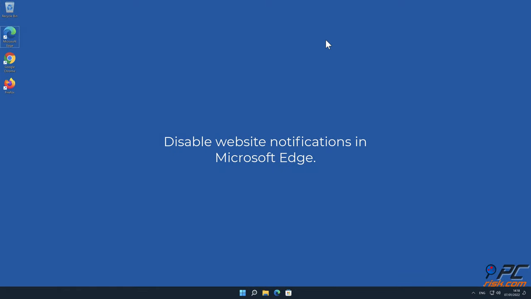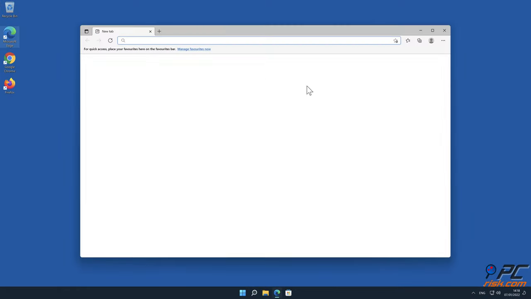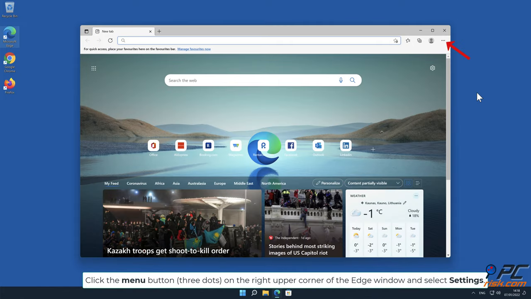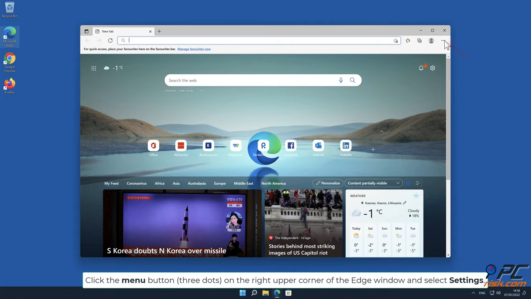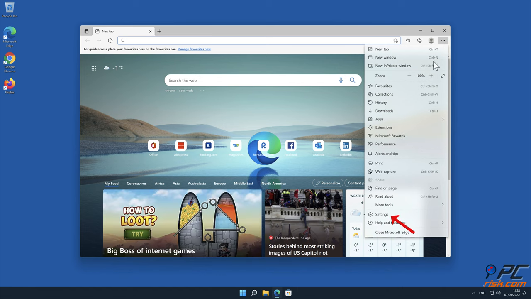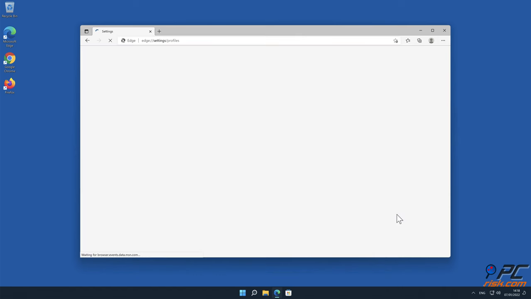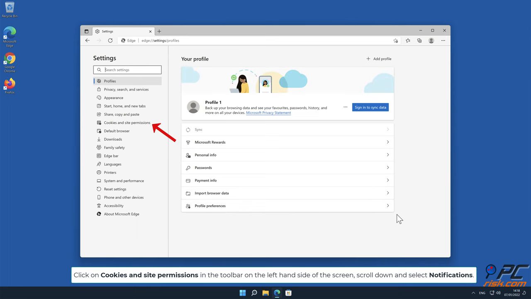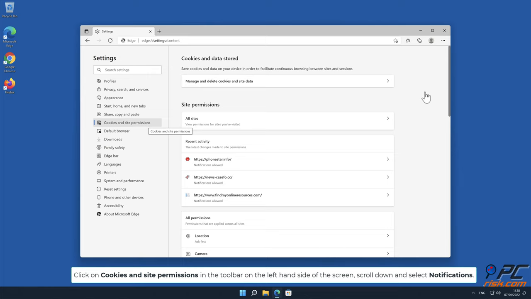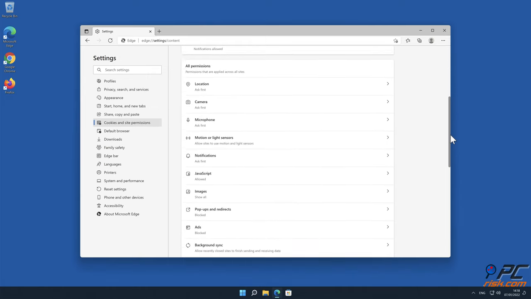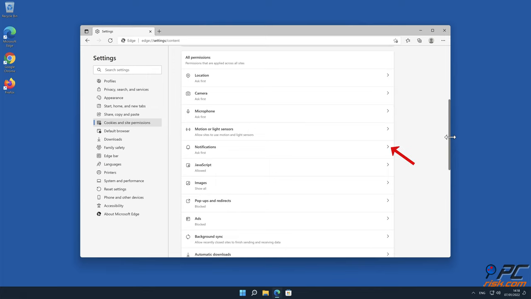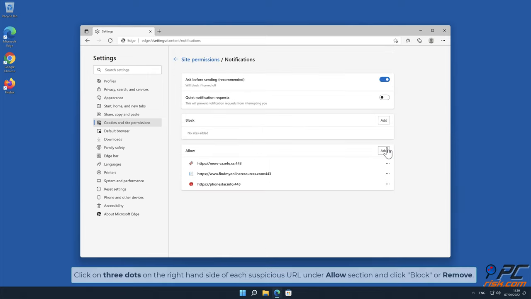How to disable website notifications in Microsoft Edge. Click the menu button, three dots, on the right upper corner of the Edge window and select settings. Click on Cookies and Site Permissions in the toolbar on the left-hand side of the screen. Scroll down and select Notifications. Click on three dots on the right-hand side of each suspicious URL under Allow section and click Block or Remove.